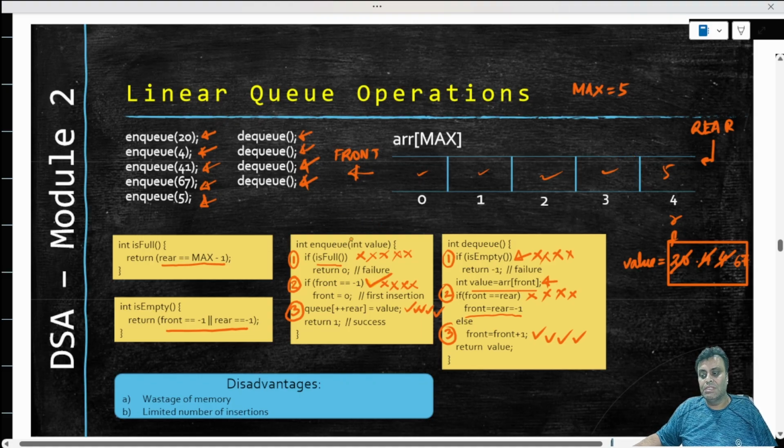Because enqueue logic says that a queue is full if rear equals max minus 1. So rear is max minus 1, and therefore the queue is full, nothing doing. Front cannot go back. Front has moved forward, and front and rear are now pointing to the same area, right? So this is where the problem comes with respect to a linear queue.